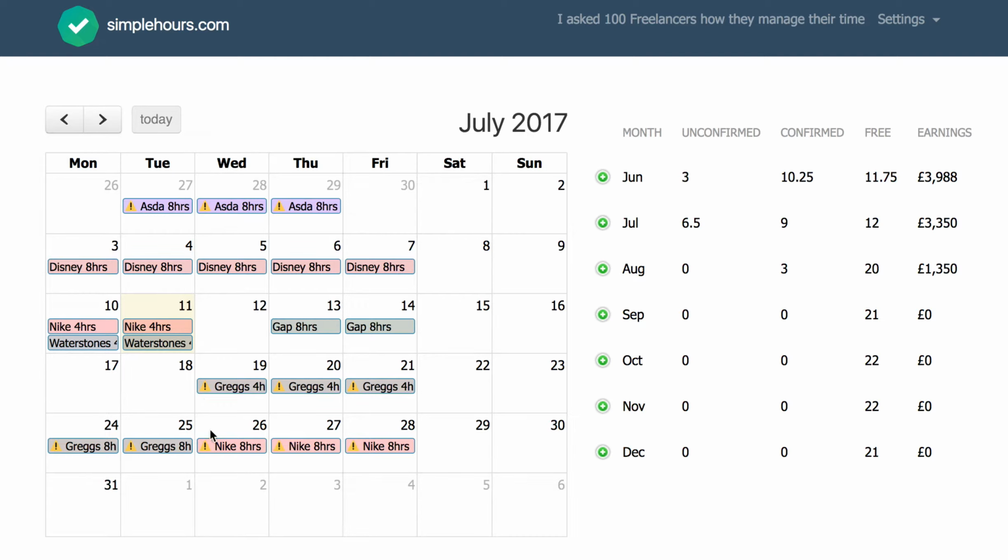Once you've got your different projects booked into your month, you can use the summary tool on the right hand side to get an update of how you're doing for that month. So let's just look at July. July over here, I can see I've got 6.5 days unconfirmed for the month. I've got 9 days confirmed for the month, and I've got 12 days free. So that means we take the total number of working days and subtract the confirmed days. So it's a good way of understanding how booked up you are for the month.